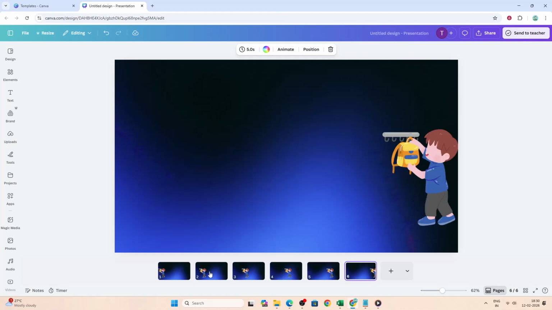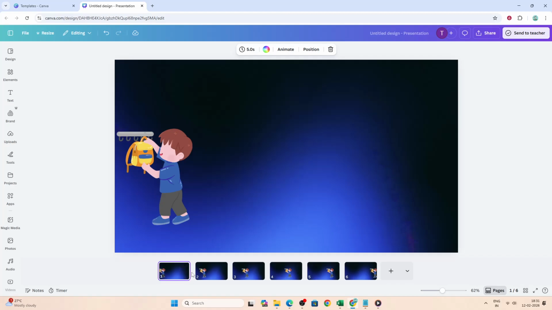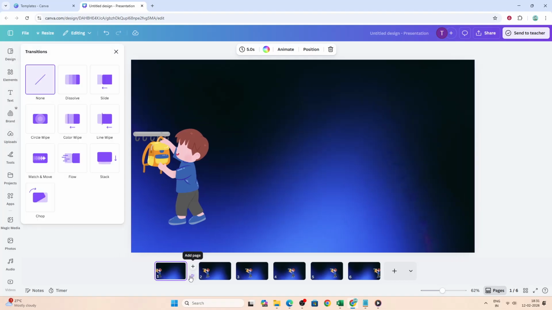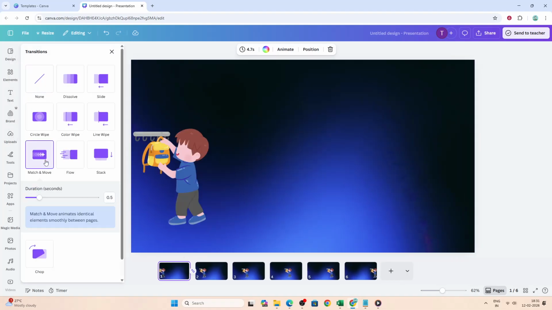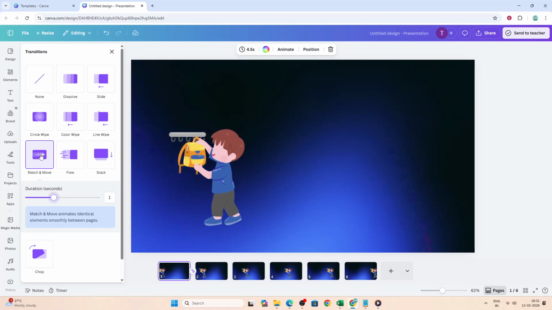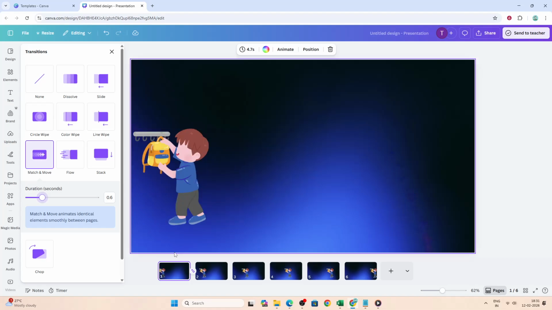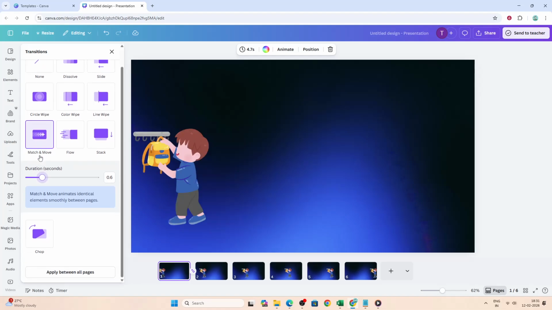With your two pages ready, hover between them in the timeline until you see the transition plus icon. Click it, and choose Match and Move. Canva will instantly map the element's position, size, and rotation from page 1 to page 2 and build a smooth transition along that path. You'll see the motion applied right away, connecting those pages seamlessly.